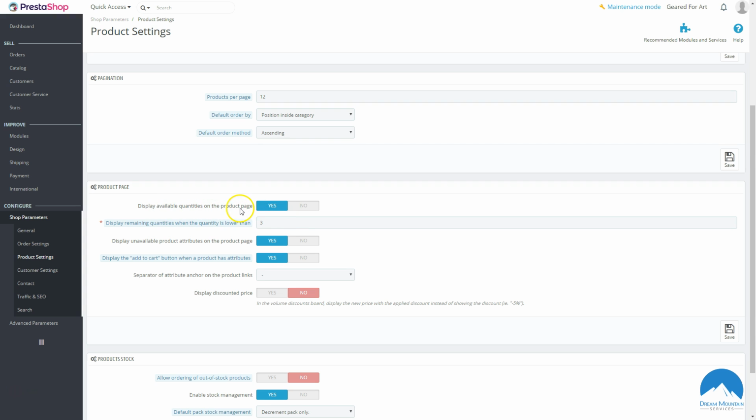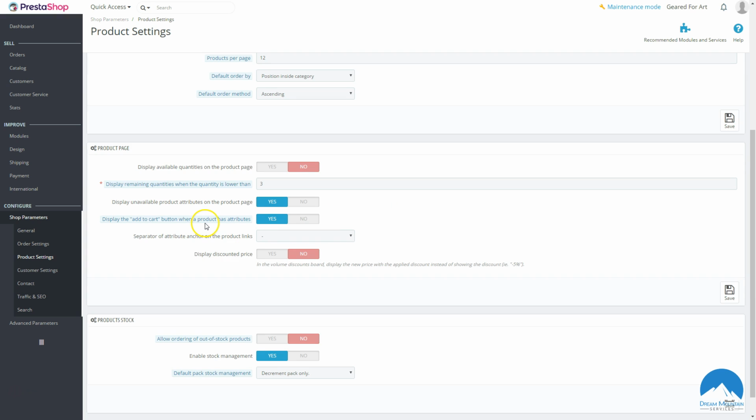Product page: display available quantities on the product page. This one I'm going to turn off. Display discounted price, and this is a sale-based thing. If you put something on sale, do you want it to show negative 5% or 5% off? You can change how you want it to display here.